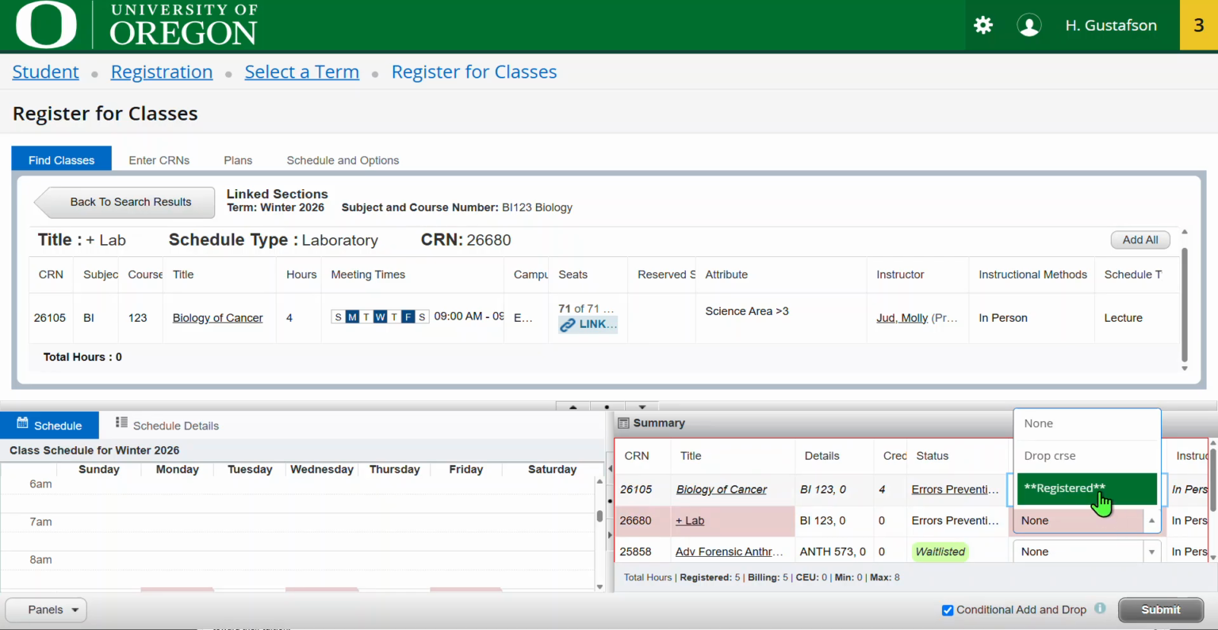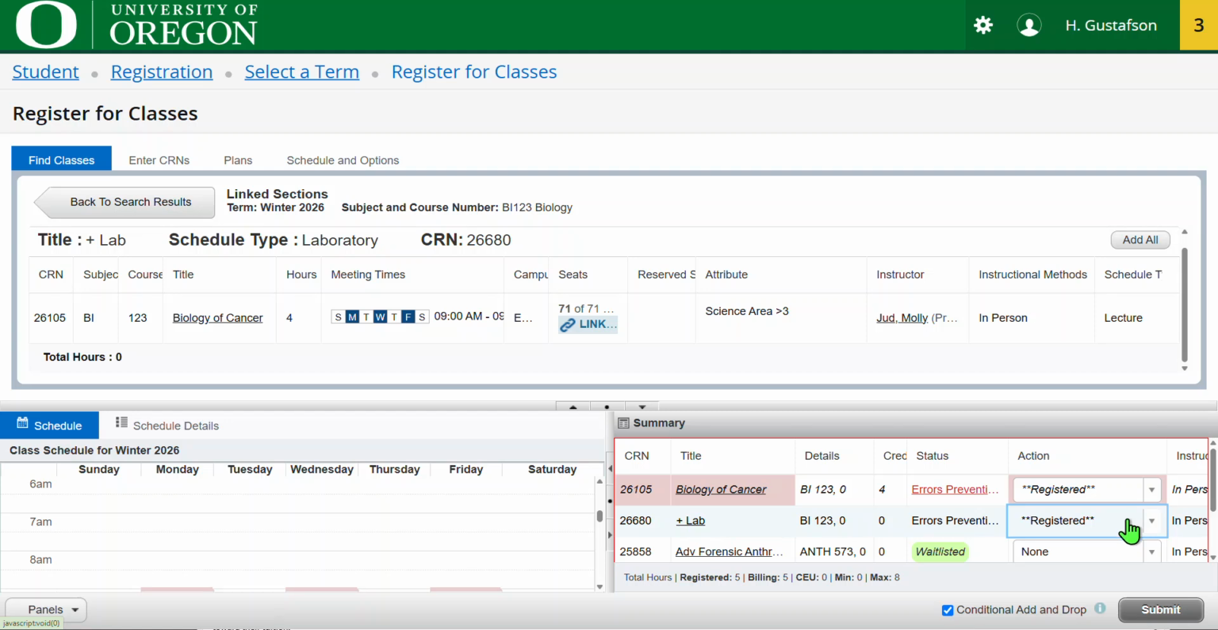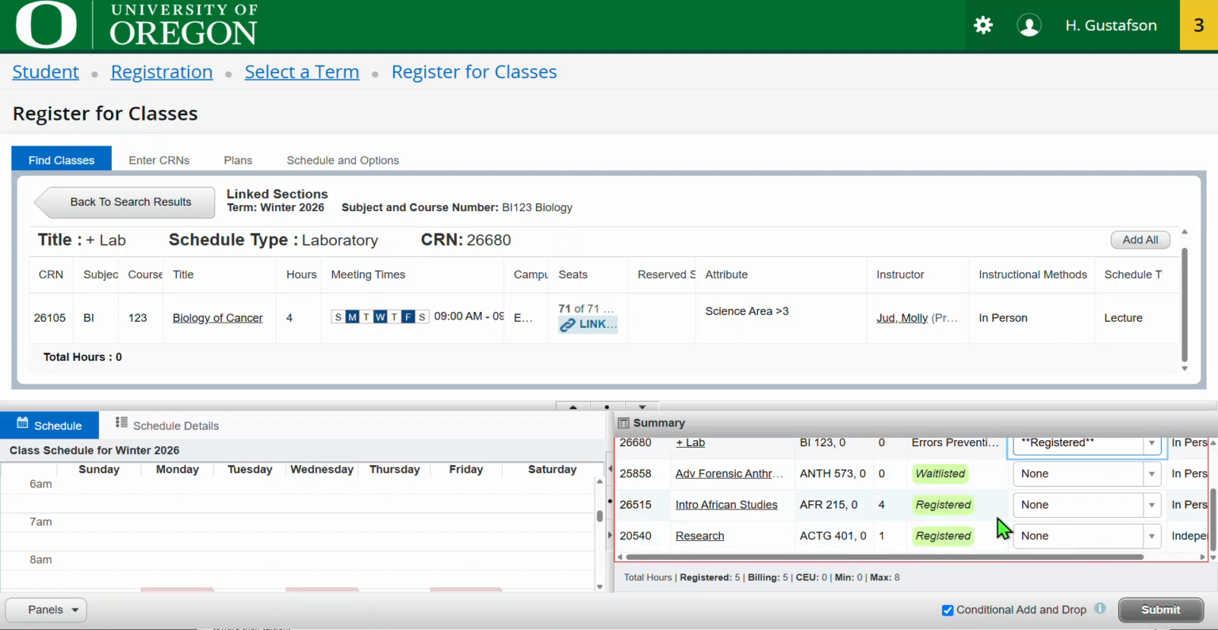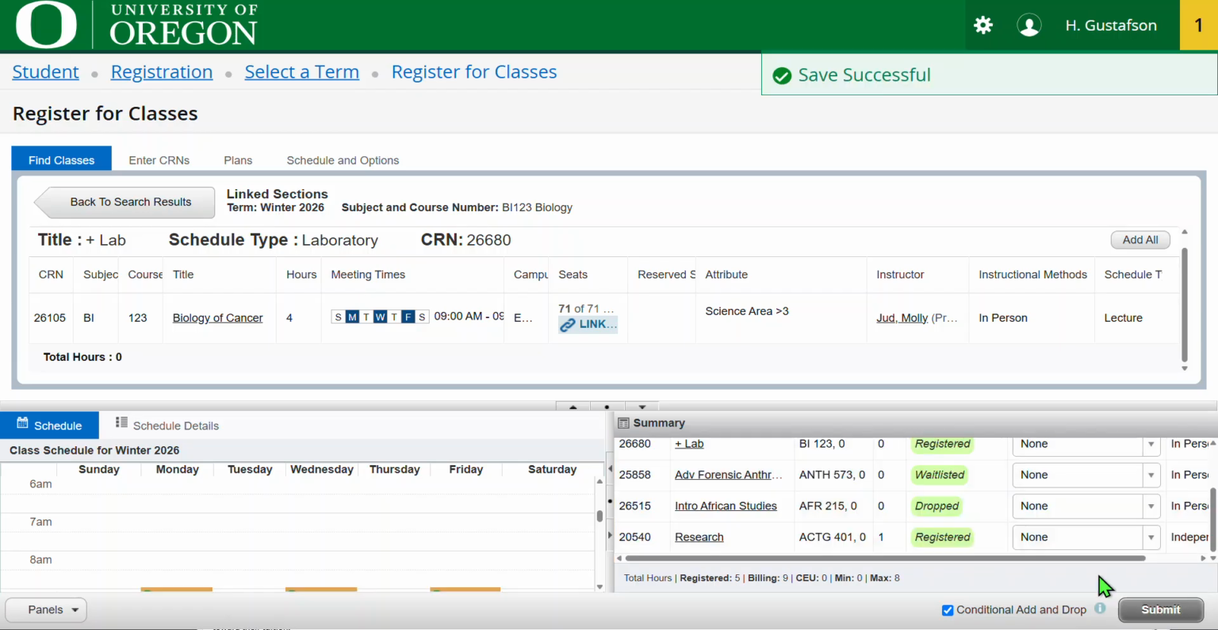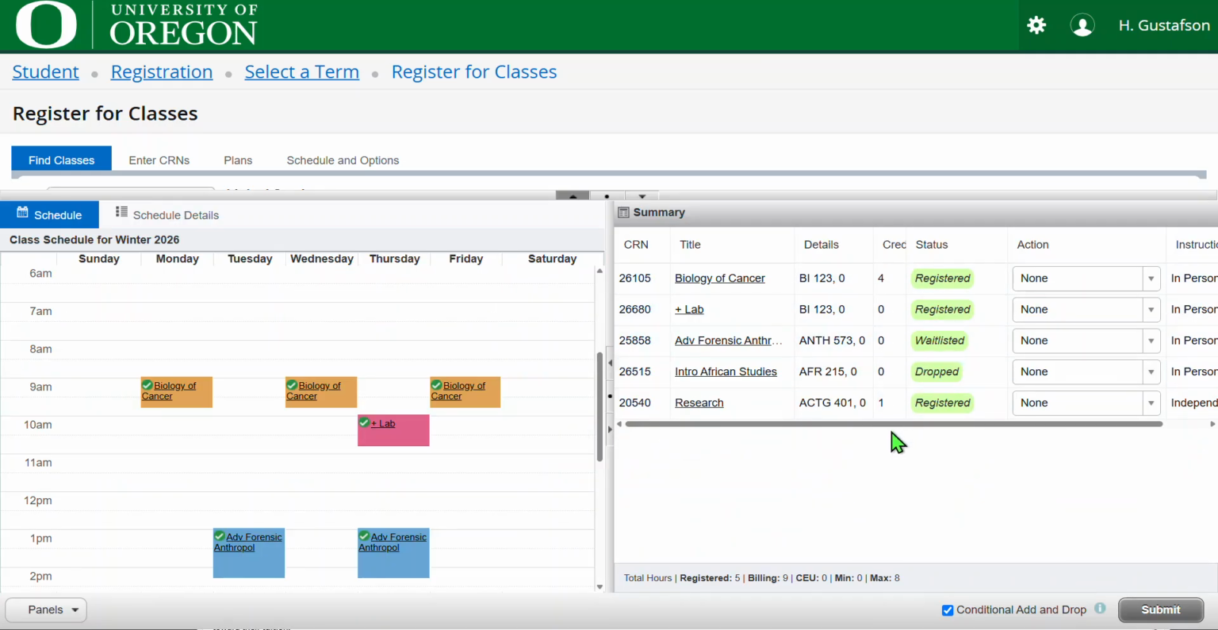I want to register for my Biology 123, and I will drop one of my other courses in order to create that space for it, but I only want to drop that course if I can be registered. Conditional add drop box is checked. Click Submit. I'm going to expand the summary panel so I can more clearly see all of the information. I now note that the status for my Biology 123 is that I am registered for both the lecture and the lab, and I've been dropped from my Intro to African Studies.